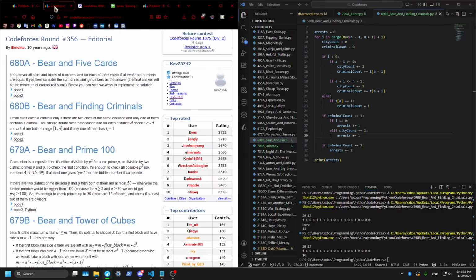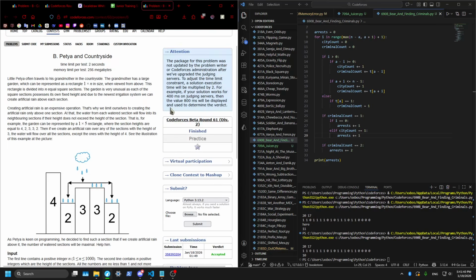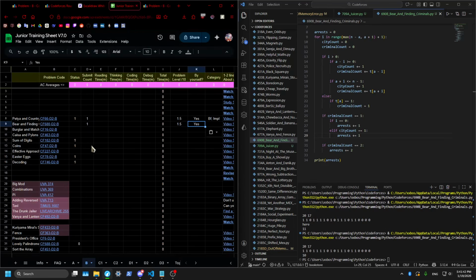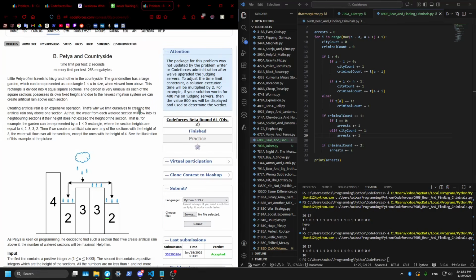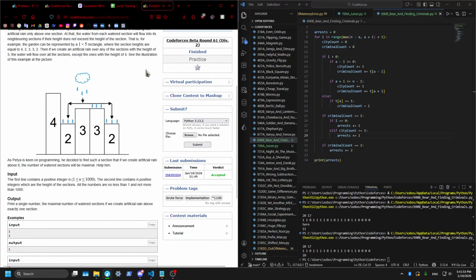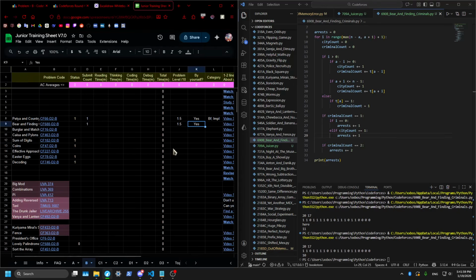Yes, and constructive algo. I still don't know what that means. Constructive algo and implementation. There we go. All right.